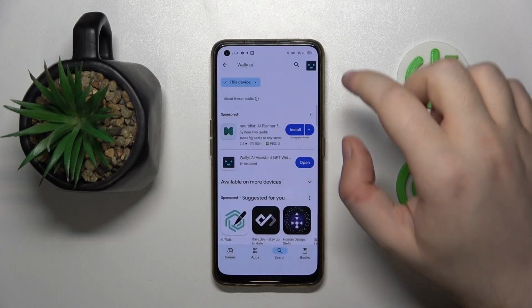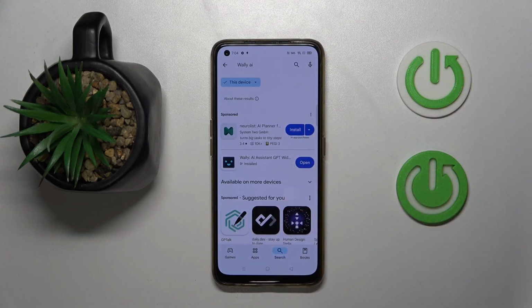And as you can see, he responded. And if you want to remove him from your screen, simply drag him into the X icon in the middle. So that's it for this video.